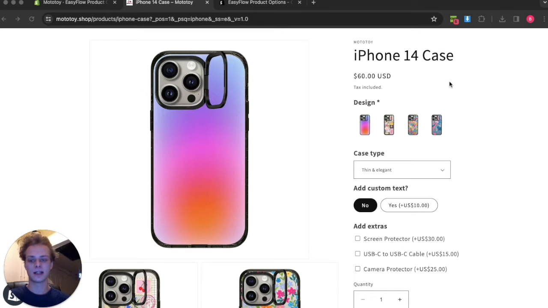In this tutorial, we will create these four options: one for design, one for case type, one for adding a custom text, and one for adding extras, which is a great way to upsell on the product page. After we created these options, I will show you how to create these add-on prices, like the additional $10 for custom text or upselling these other products.